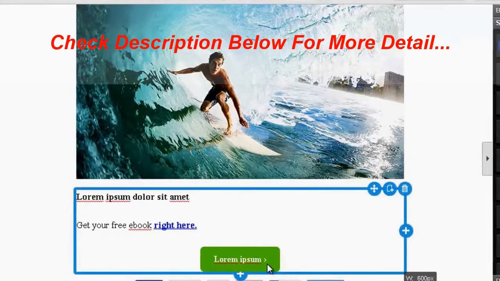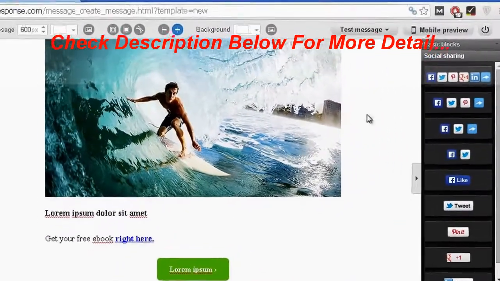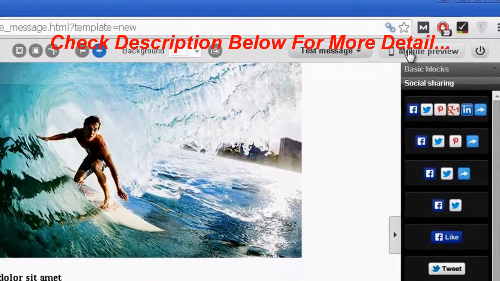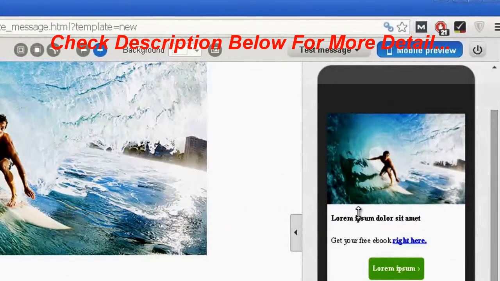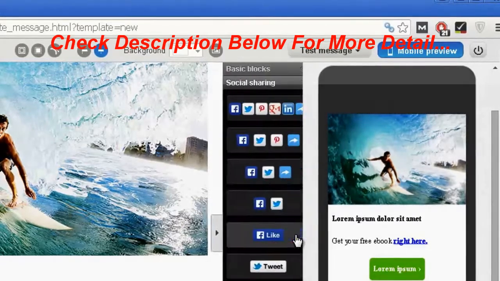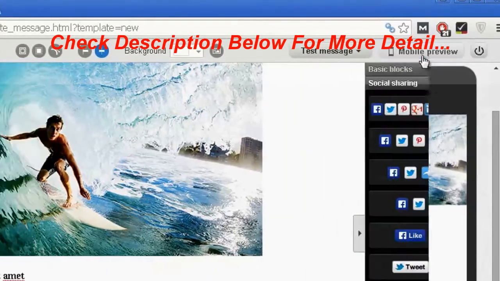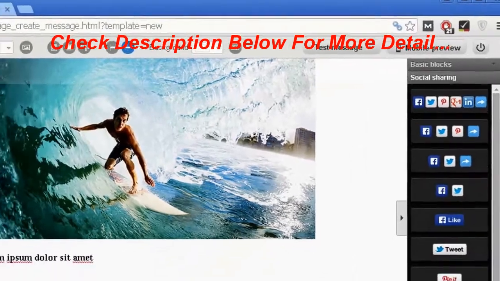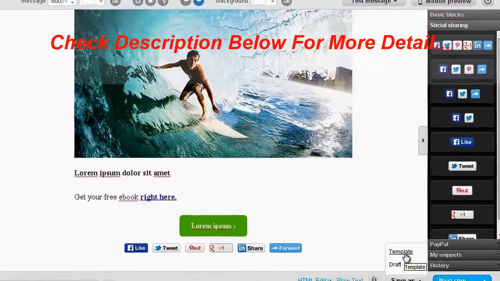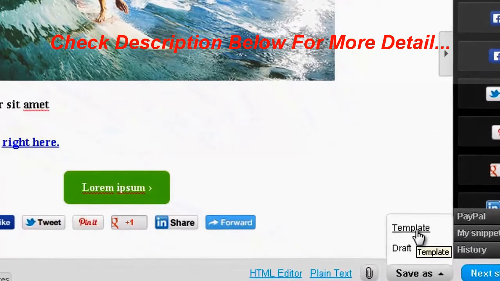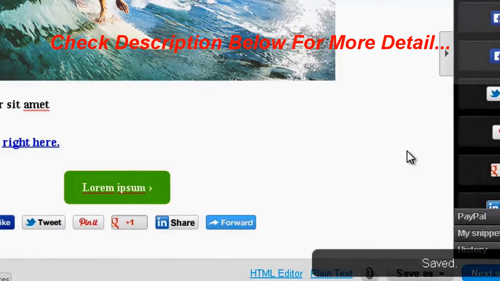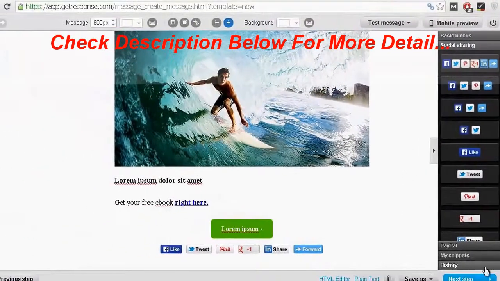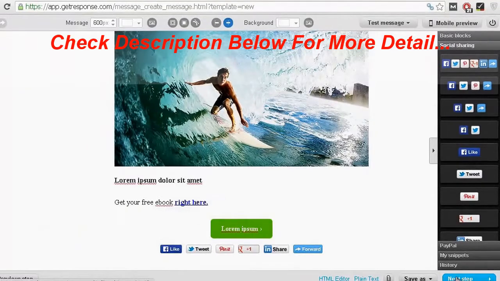So if you want to see how it looks like on mobile, you just click on this button appearing on the top section, and you can get a better idea of how it will look like on a mobile. And you might actually want to save this as a template. This allows you later on to use the same template for another message that you have in your autoresponder. So I'm just going to save this as a template. And now I'm going to press next step.